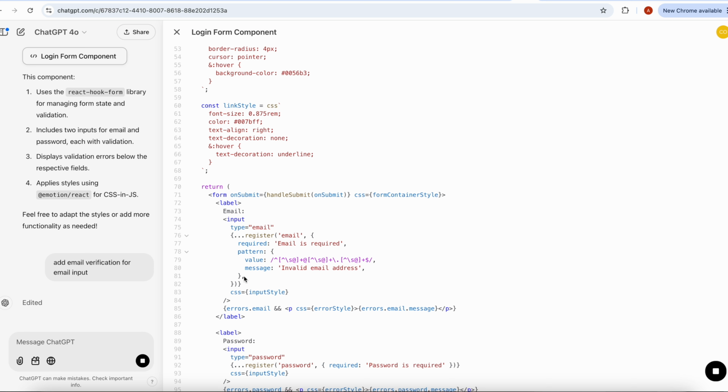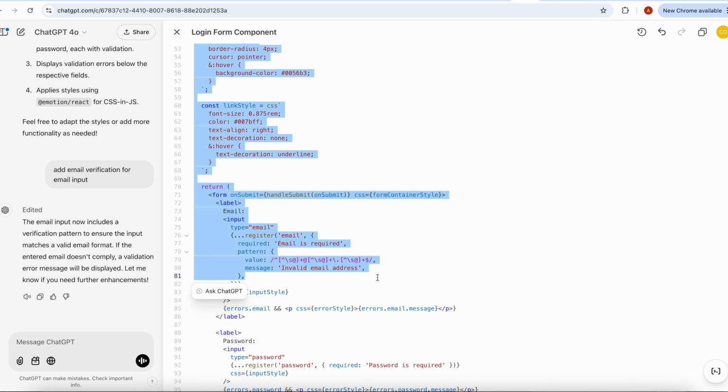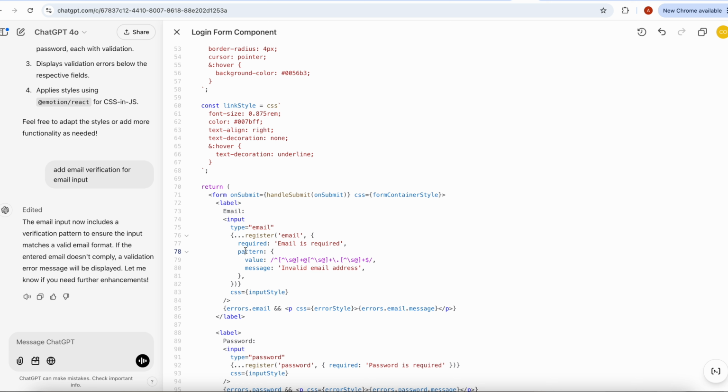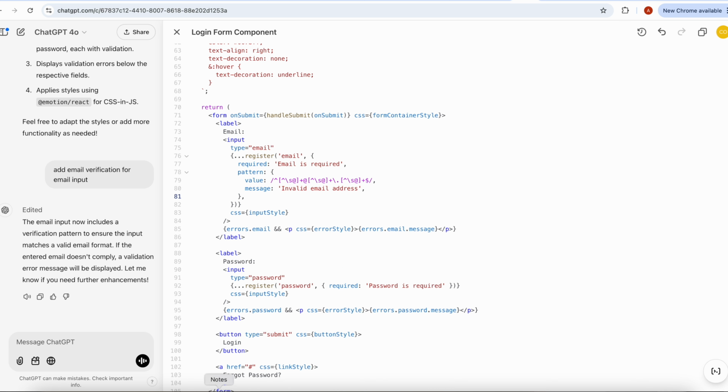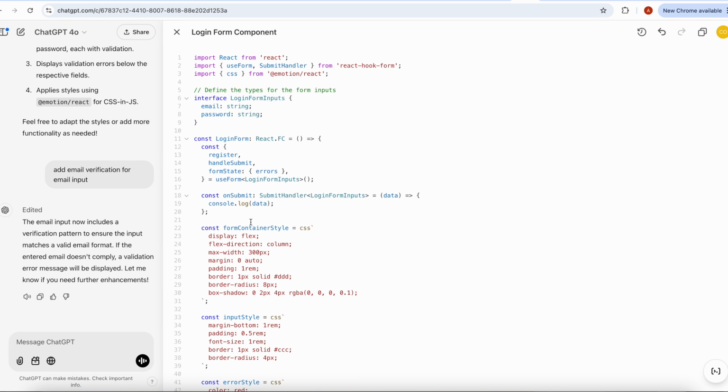And you see that it used the built-in feature of the React Hook Forms library, and it added this regular expression to check for valid emails. And what else can we do here? For example, here we have only a console log in this onSubmit handler. So we can ask it to save the token that was returned from a successful login to our browser's cookie.